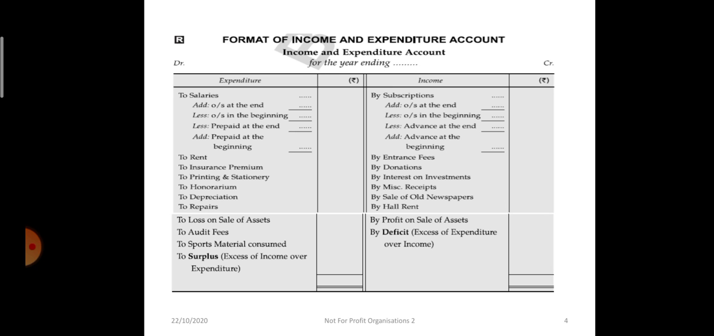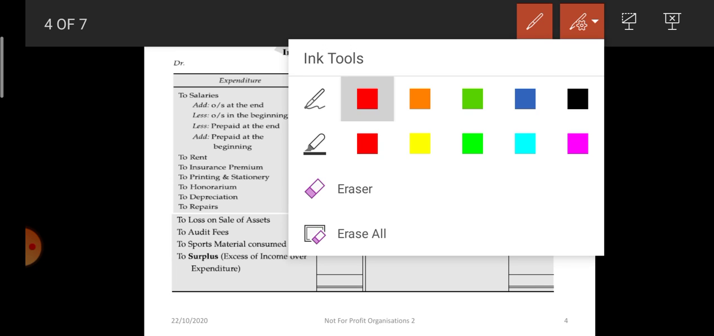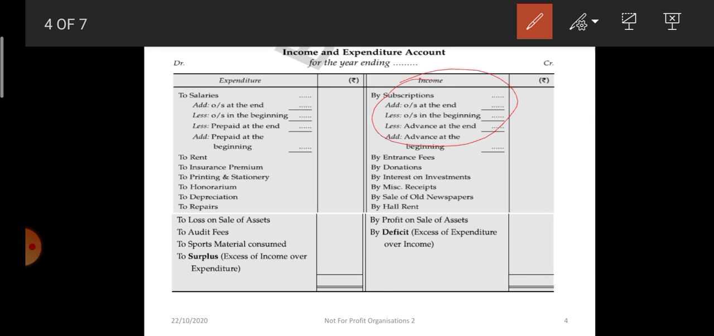The format you see. Subscription is the regular income, so we will record that. Outstanding subscription at the end will be added. Outstanding subscription in the beginning will be deducted. This we will discuss in detail later on.